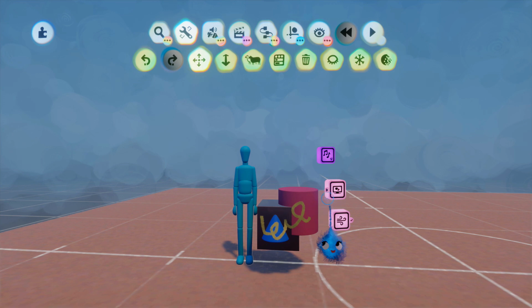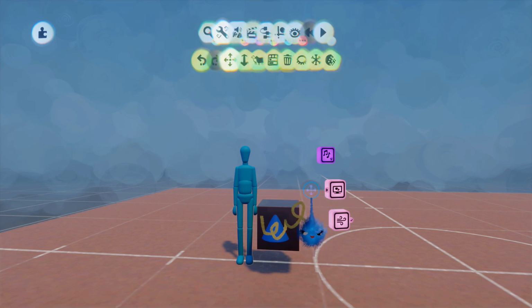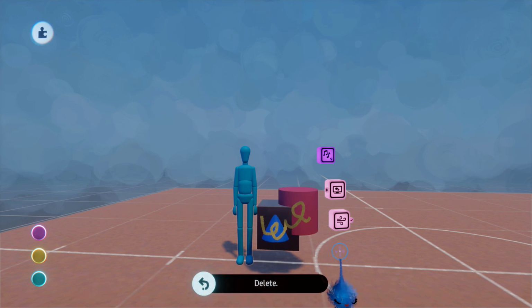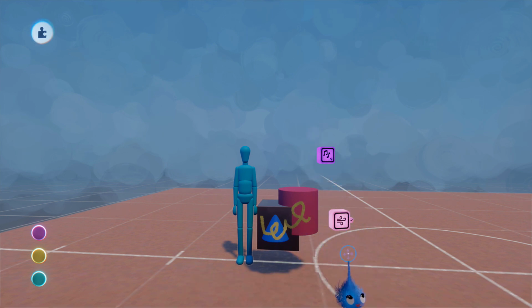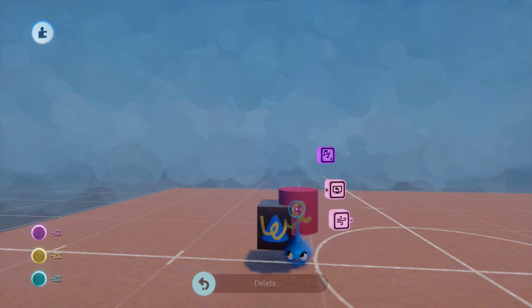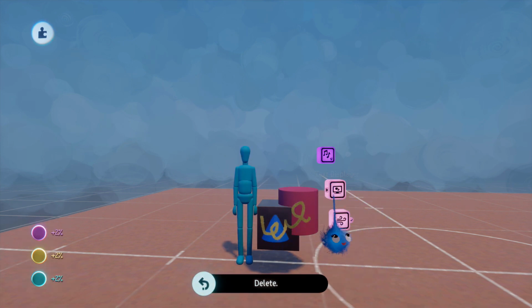It's the triangle. So if I hover over the cylinder and press triangle, it's gone. That cube, it's gone. I can undo it with the left D-pad, but to delete an object or to delete a gadget, the puppet, everything like that, you just press triangle.